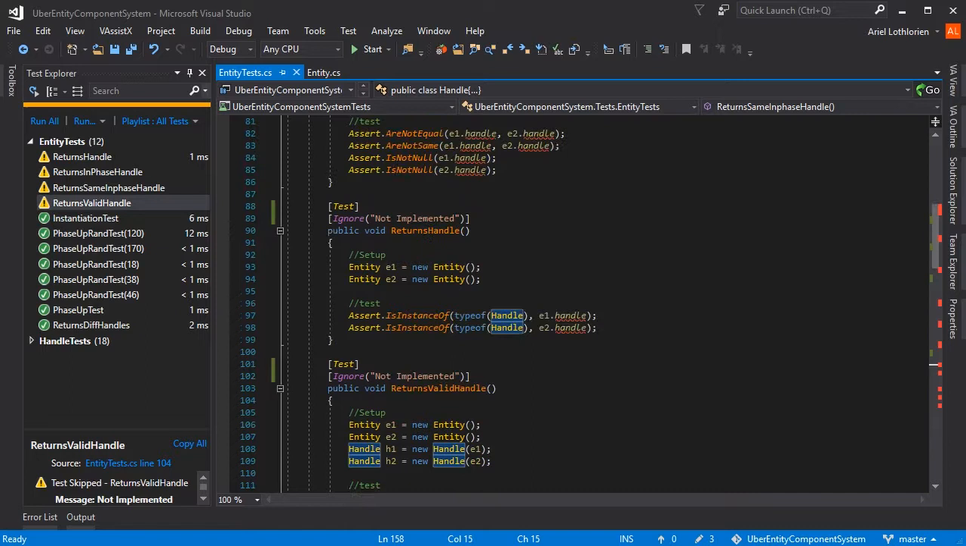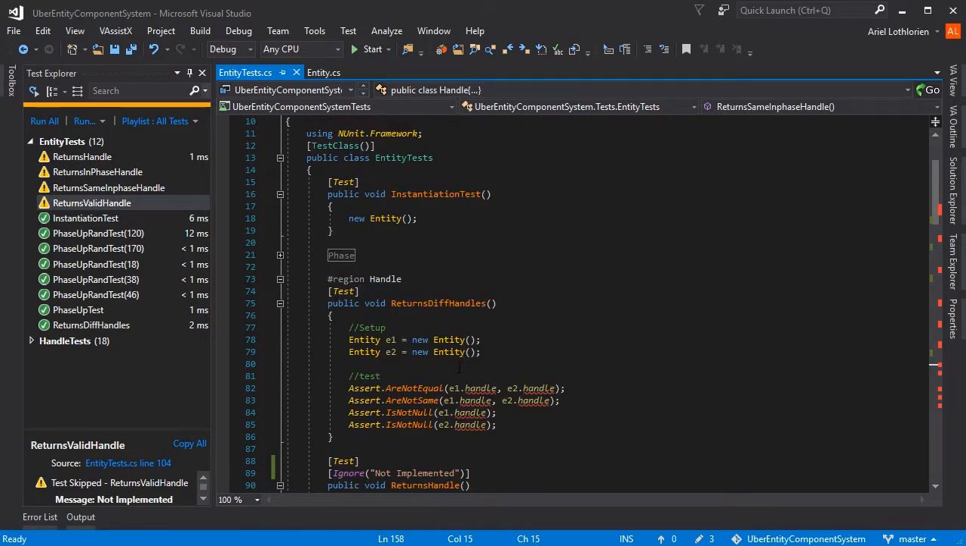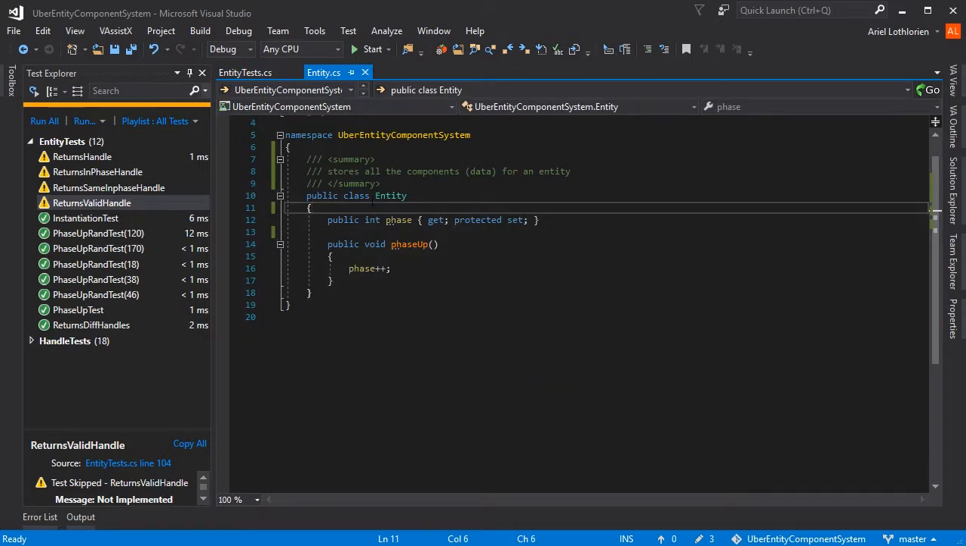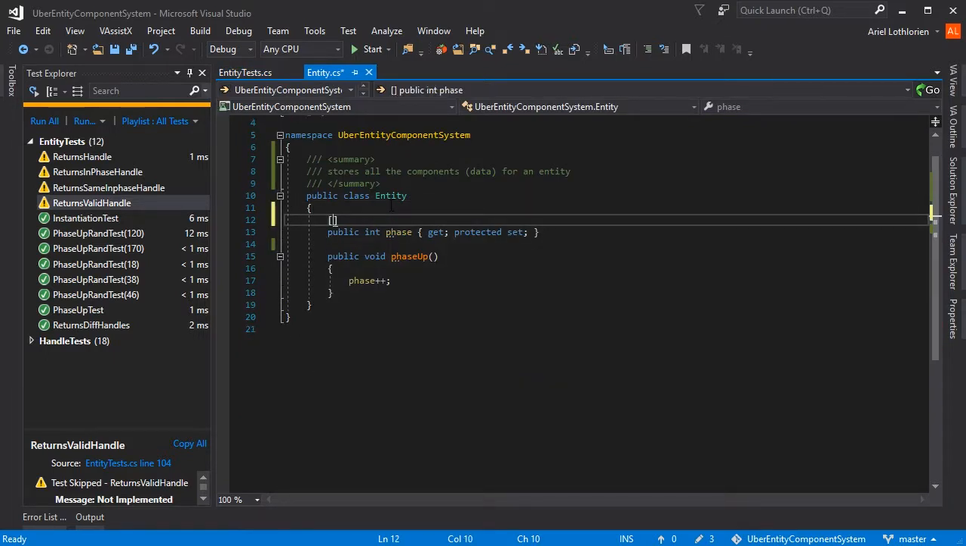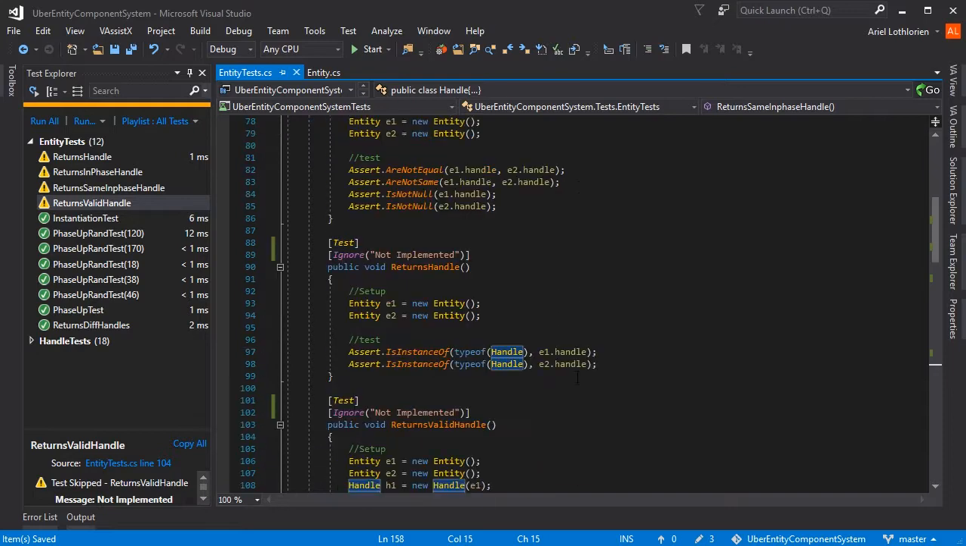So basically all we're going to be doing is returning a handle. We're not going to be doing anything more than that. We're just going to instantiate a handle. Okay, so we're going to go in here and we're going to do public handle. So now we should be able to compile, I believe.